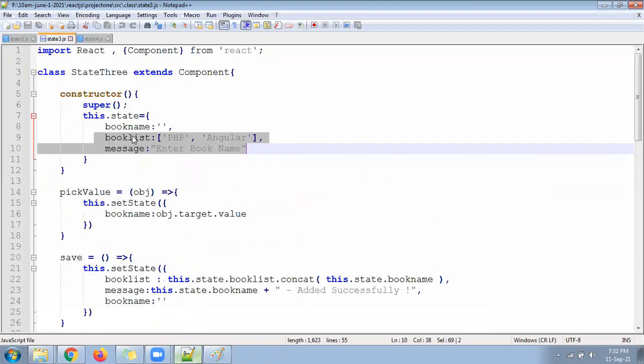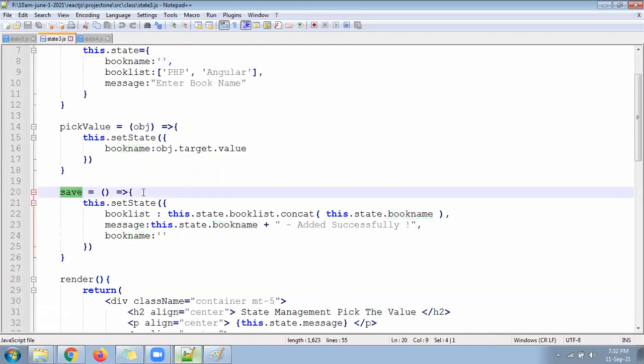Now the book list is by default having some data. Book is the name array. Now the user will come and click on the save button. When the user clicks on the save button, you are taking the value from the text box and giving it to whom? The book list. Then what is the book list? The book list is a state variable.